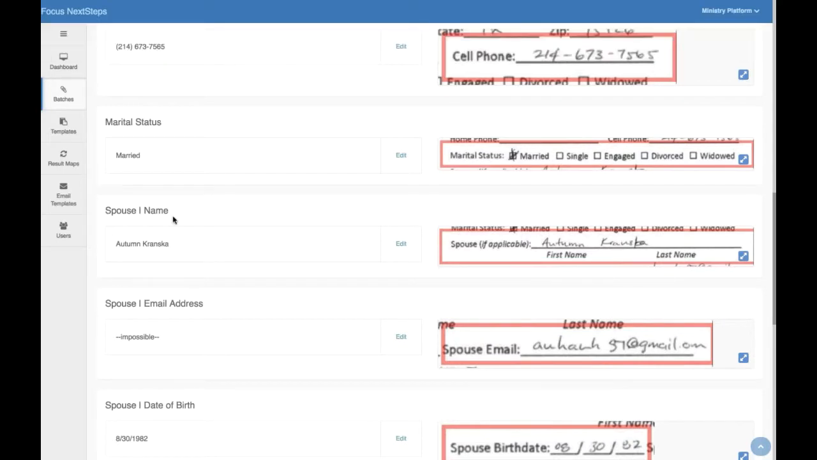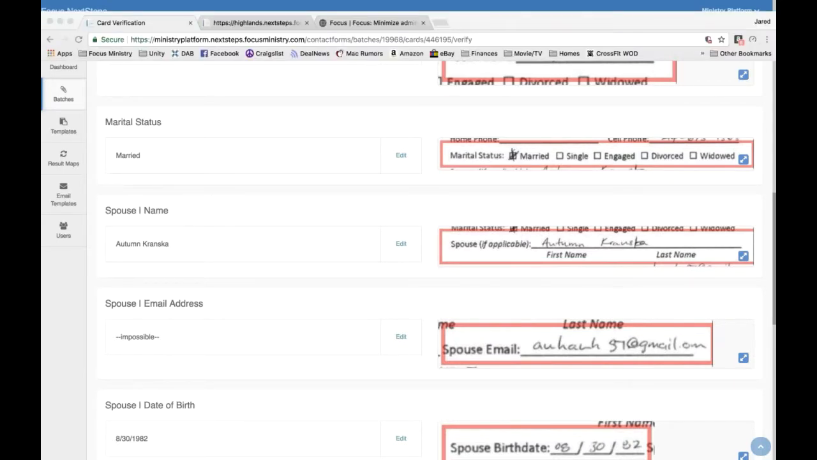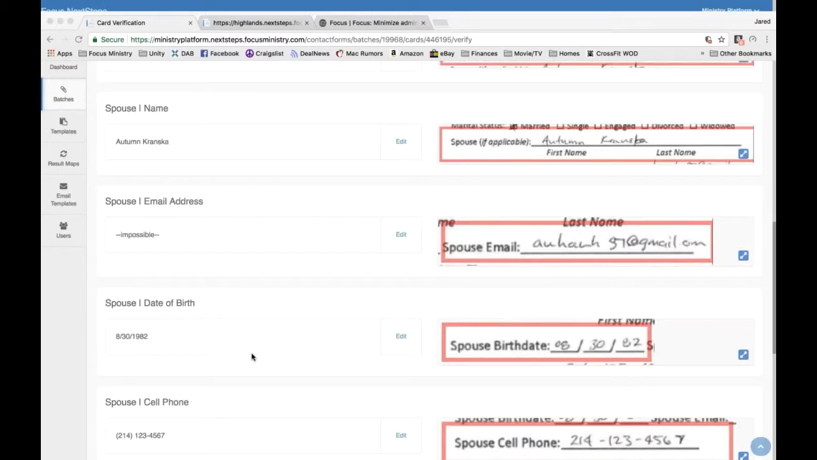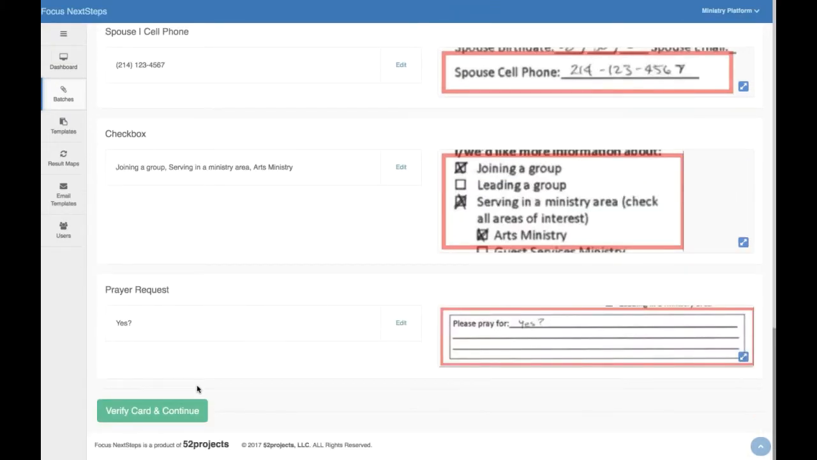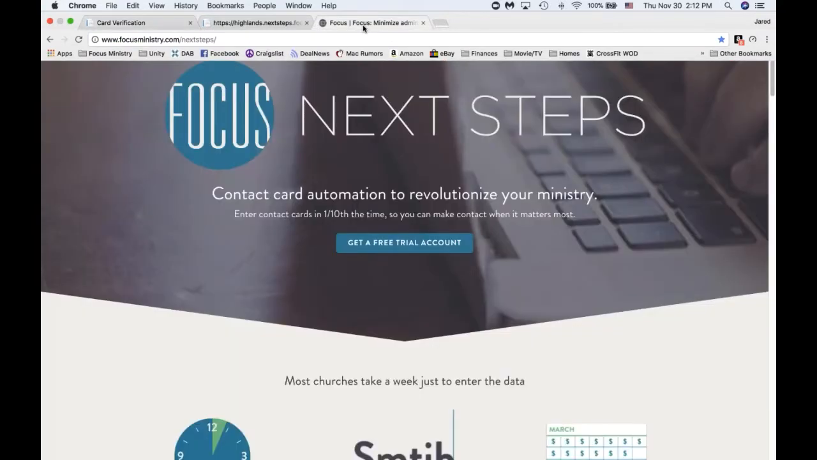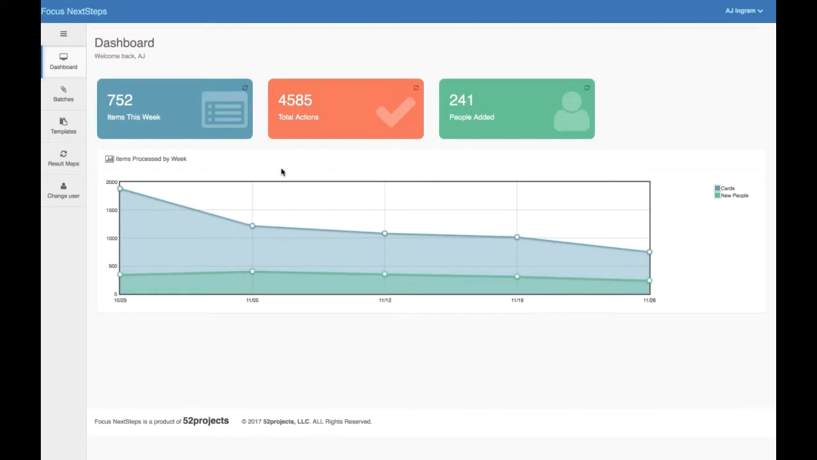So spouse the same way here. We can identify what that looks like, and we can also identify spouse, cell, checkboxes, and prayer requests, all in that one area. And so one other thing we're going to touch on here is what it looks like when it's fully active.